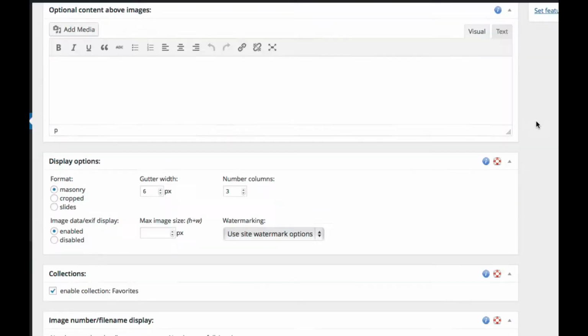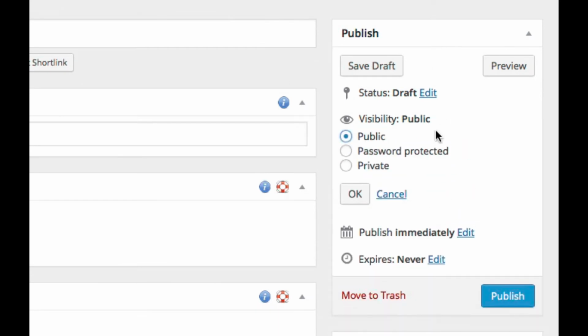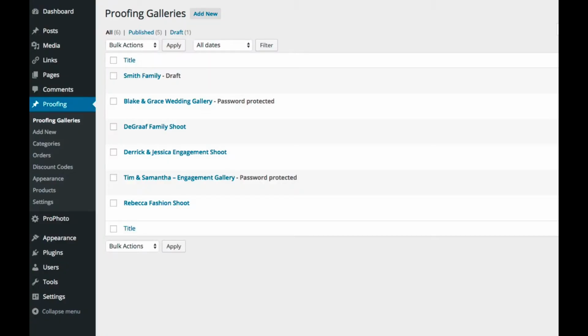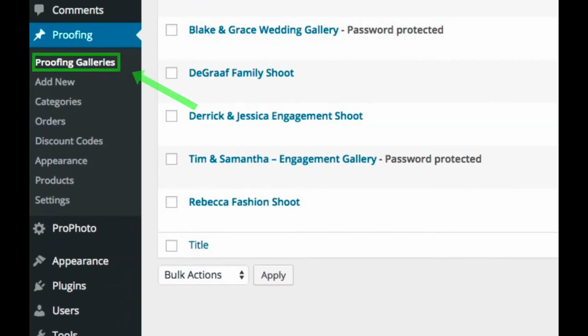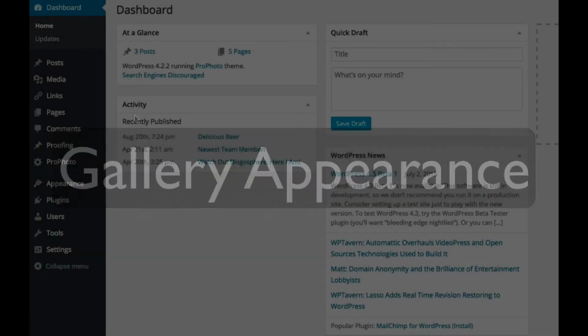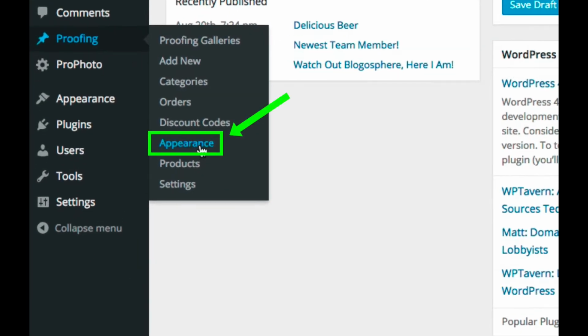Similar to posts or pages, you can also password protect a proofing gallery in the editor screen. When you're done, click Publish and the gallery is live. All proofing galleries that you create can be found under Proofing, Proofing Galleries. To style the appearance of your galleries, head over to Proofing, Appearance.